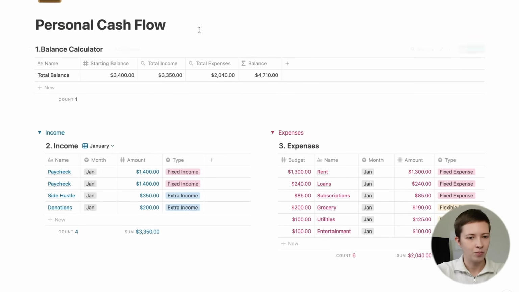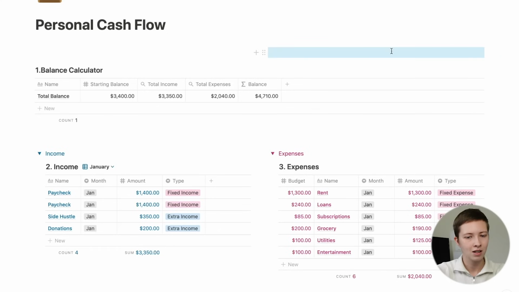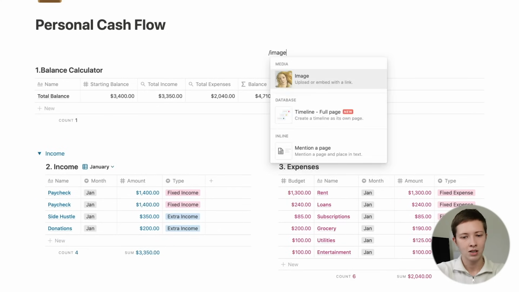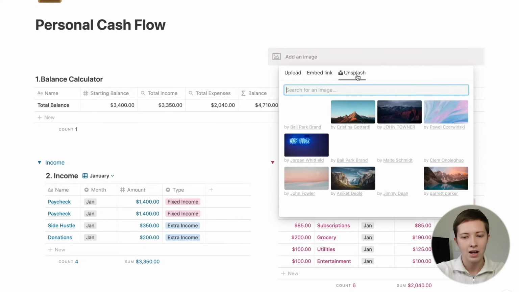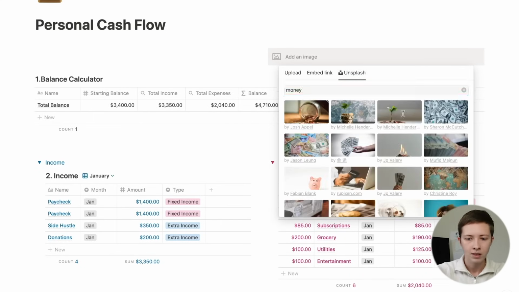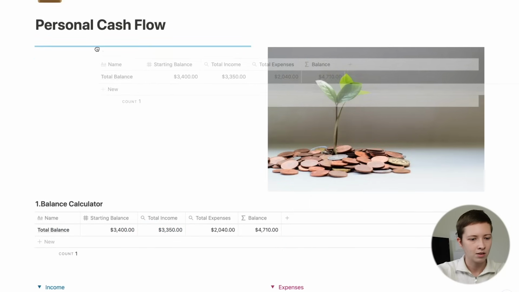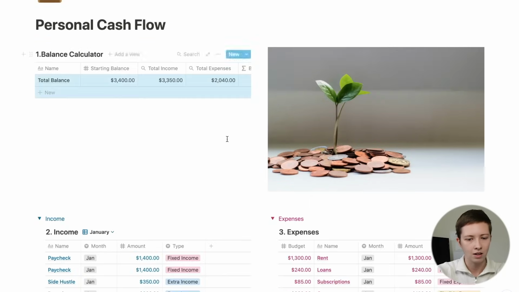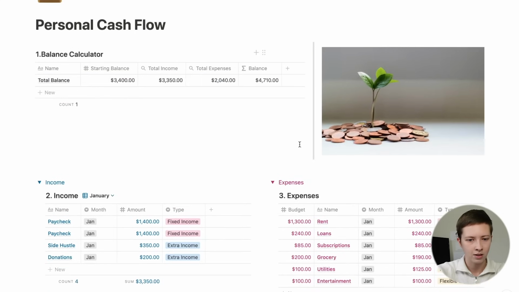Then what I did was I have that image, right? So I'm just gonna grab one of these empty blocks and make a column with another empty block and go /image. And you can find images via Unsplash. Just press this button here and maybe search for money. And I can put a little image there and then just drag this balance calculator under this column and adjust it so I can see everything.